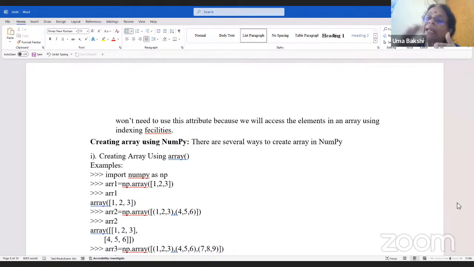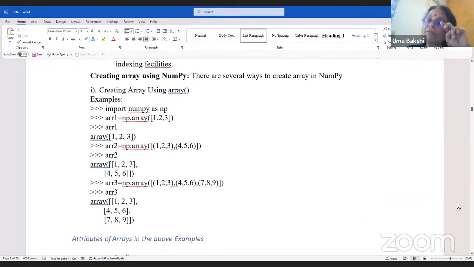I directly wrote how to write an array in the Python program. Now let's see how we import it and work on it. So I will use NumPy and work on it. Then it will become very easy for you to work. Import numpy as np. First we will import whatever is required. Then I'm defining array1: arr1 is equal to np.array, open bracket, close bracket, 1, 2, 3.